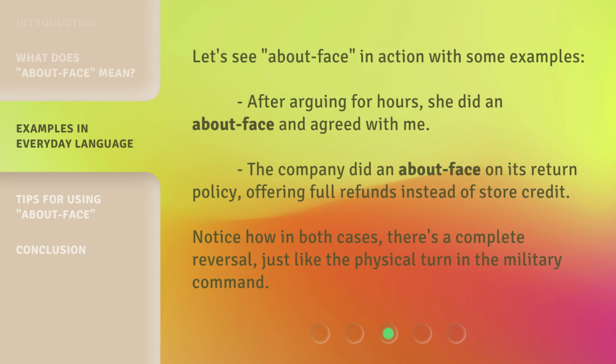Let's see "about face" in action with some examples. After arguing for hours, she did an about face and agreed with me. The company did an about face on its return policy, offering full refunds instead of store credit. Notice how in both cases, there's a complete reversal, just like the physical turn in the military command.